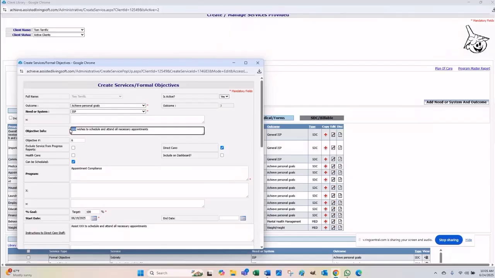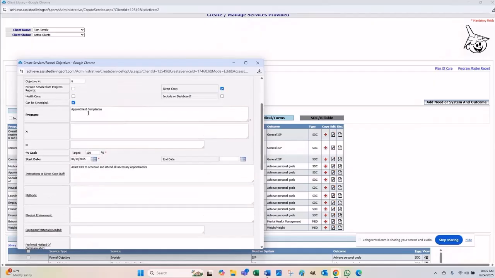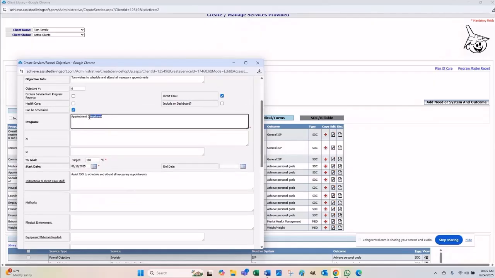So I could say Tom wishes to schedule and attend all necessary appointments. This is going to be schedulable because it's for direct care. Okay, they're going to chart on it. Can be scheduled. It's going to be called appointment compliance, or I could just say appointments. Again, whatever you want there. It's just what I did.